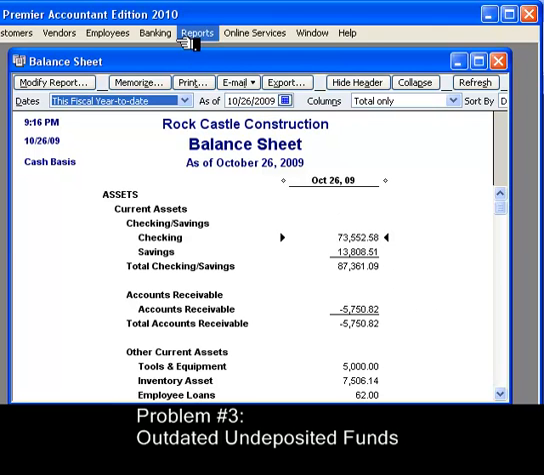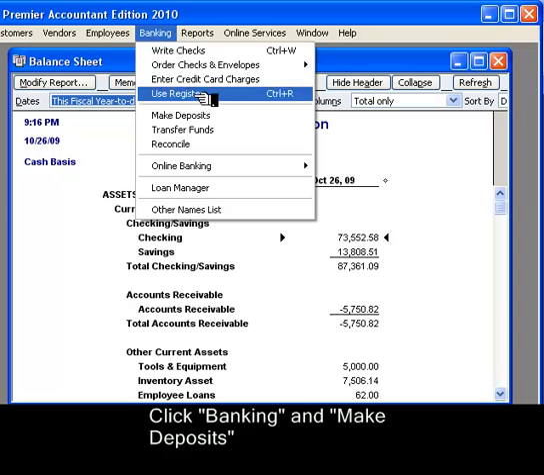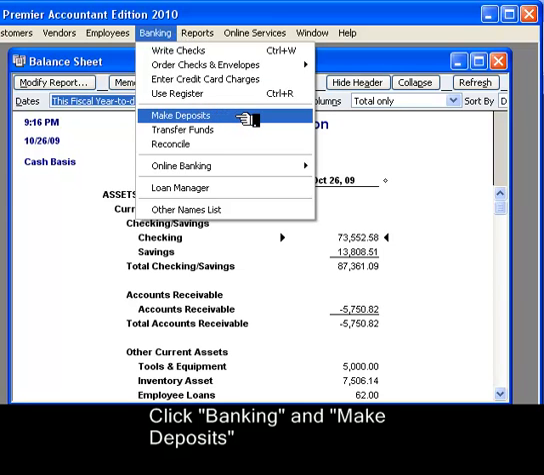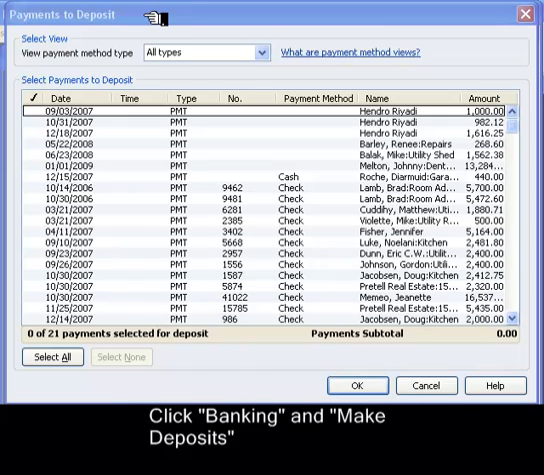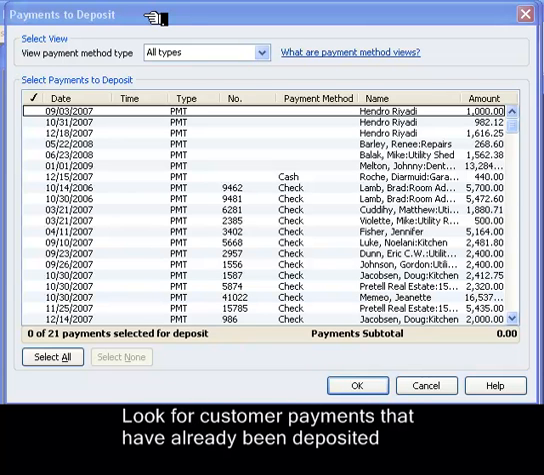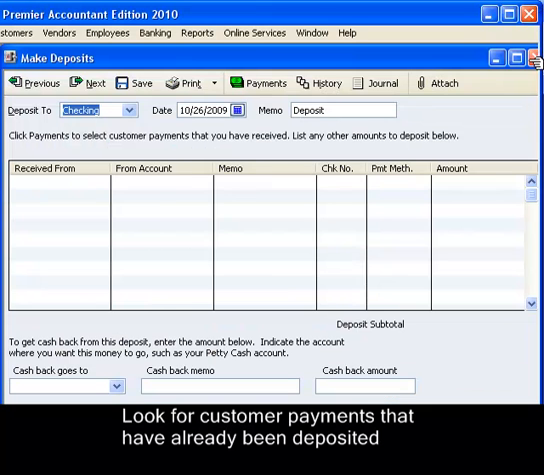Now let's look for problem number 3. Go up to Banking on the main menu, click on Banking, and go down to Make Deposits and click on Make Deposits. If the Payments to Deposit window appears, then review the payment dates. If you do not see old payments that have already been posted to deposits, then your QuickBooks file does not have this problem. Go ahead and close this window in the Make Deposits window.